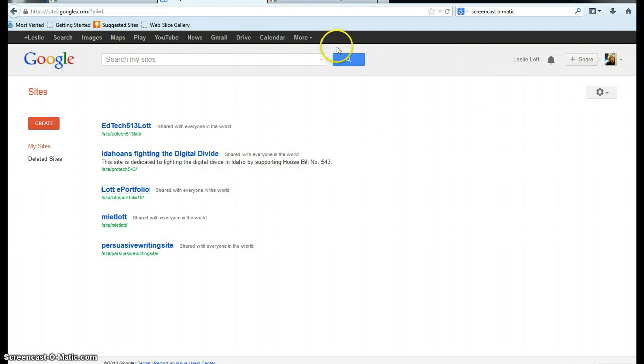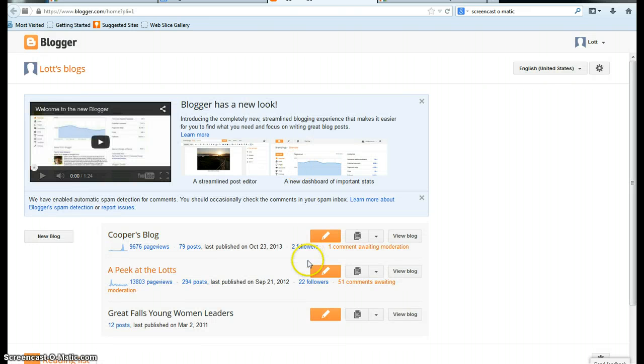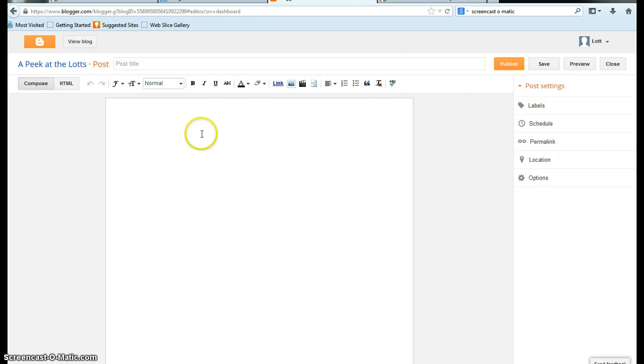So now I'm going to go to More up here on the toolbar already because I have my sites up, and I'm going to go to Blogger. And I'm going to go to my blog and click the little edit. I'm going to add a new post. So you click the little new post button. And once in here, I'm going to title the post My Shelfari Shelf. Sounds a little redundant, but I'm going to do it anyway.